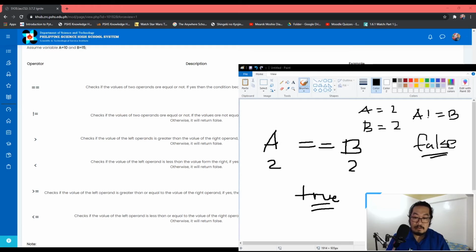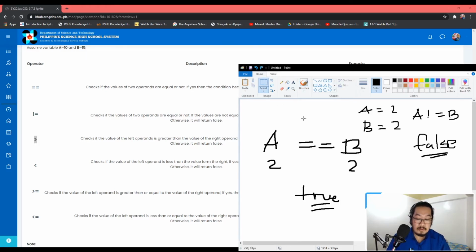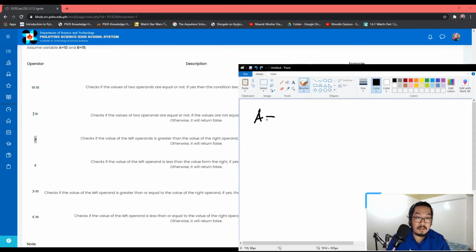Okay, let's proceed to the other relational operators. So we have the less than and greater than. So we have the greater than. This is very straightforward. Say your value for A is 10, and B is 15. So when you use greater than, is A greater than B, A is 10 and B is 15, so that is false.